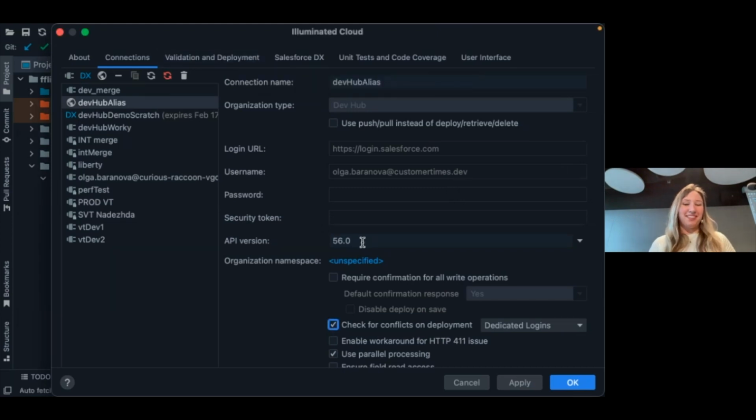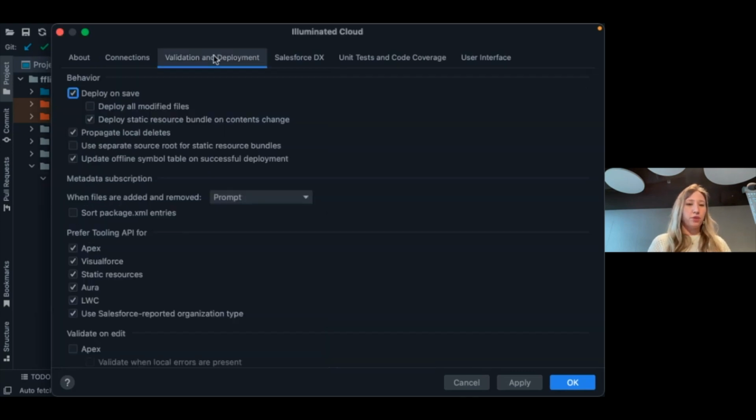The next one, as I said, is require confirmation for all write operations. You can use it if you want to prevent unexpected deployments and other operations, like when you want to see something on prod but don't want to break it. In the validation tab, you can change the behavior, for example, if you want to deploy open files instead of all modified.